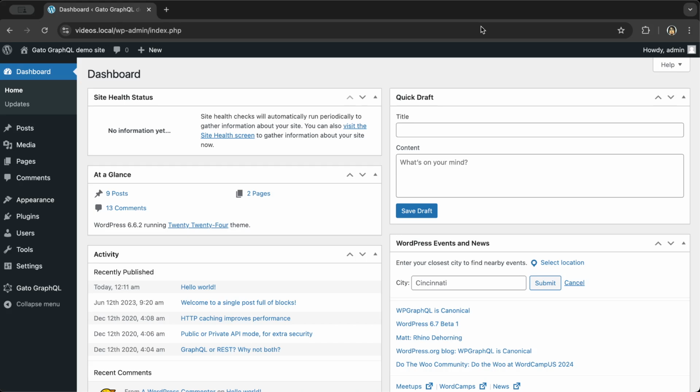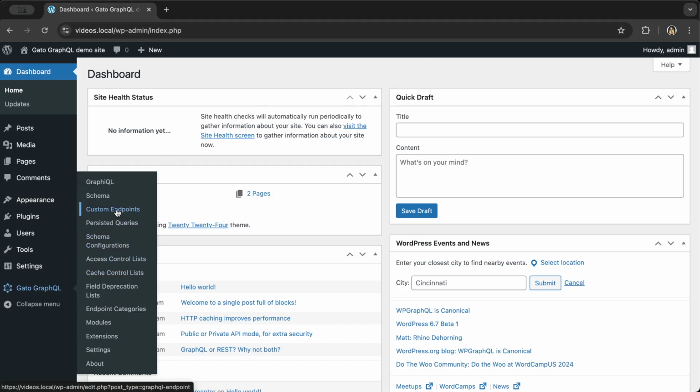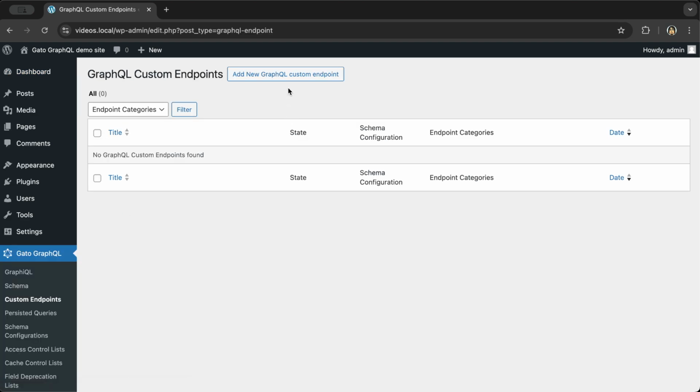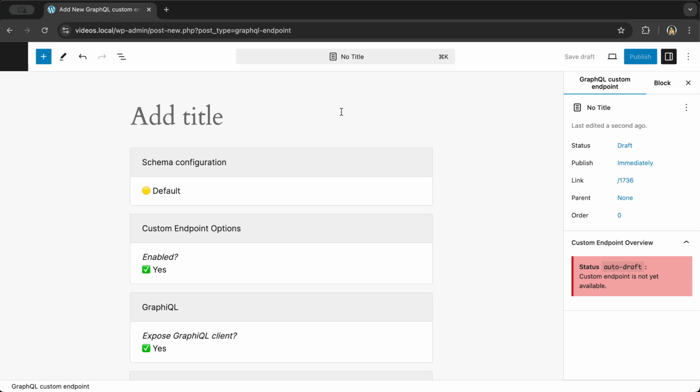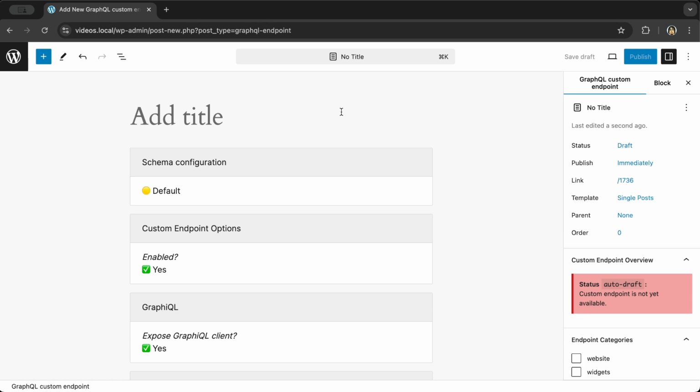We're going to learn how to use custom endpoints in Gato GraphQL. You can access custom endpoints here from the menu, Custom Endpoints, and click on Add new GraphQL custom endpoint to create a new one. The idea with custom endpoints is similar to the single endpoint, but then you can access data for a specific application or a specific type of user or a specific client, and every one of these endpoints will have its own GraphQL schema and its own configuration.